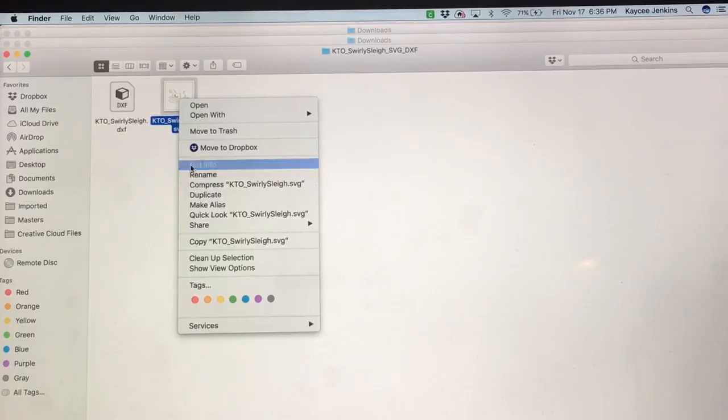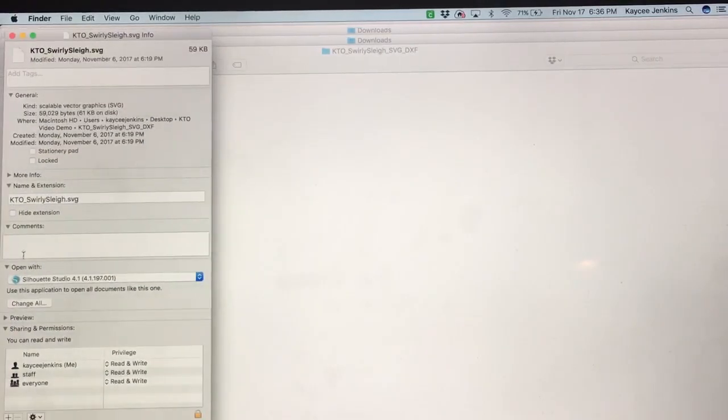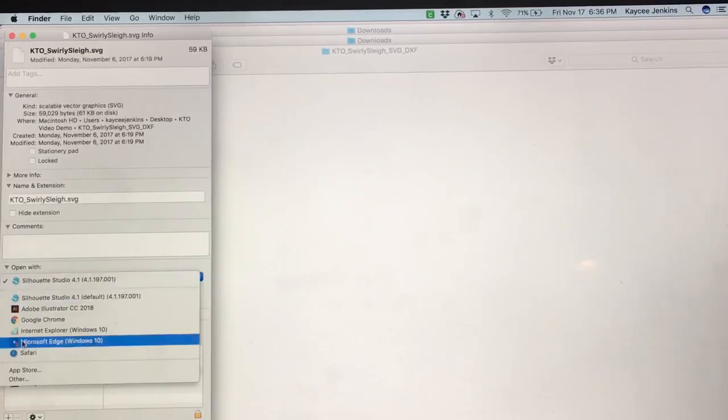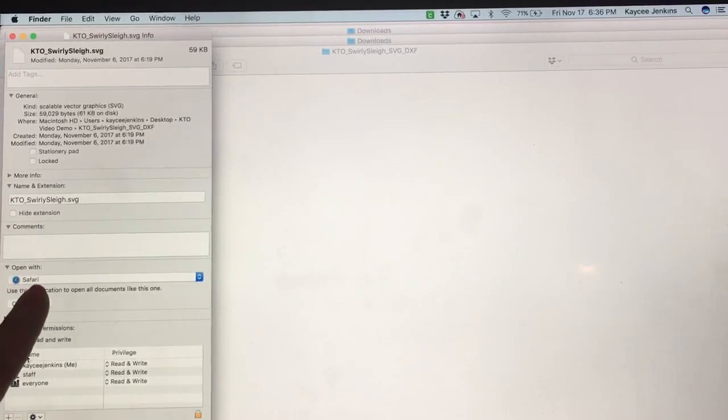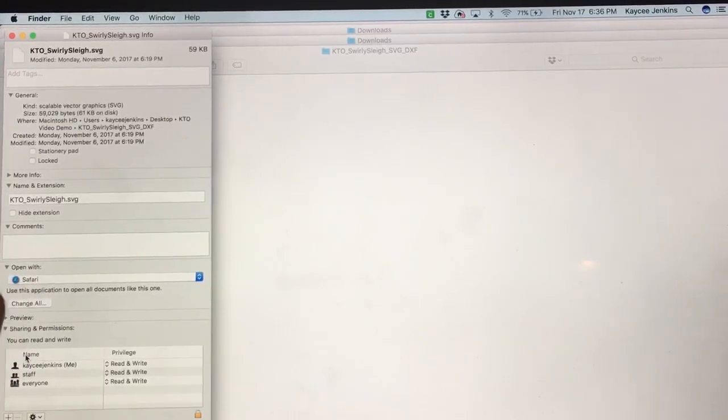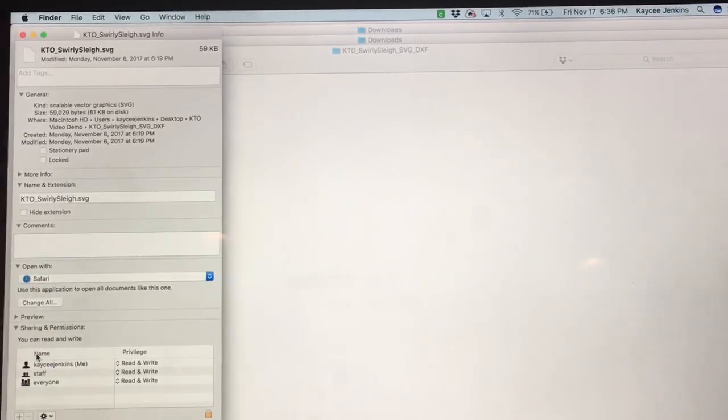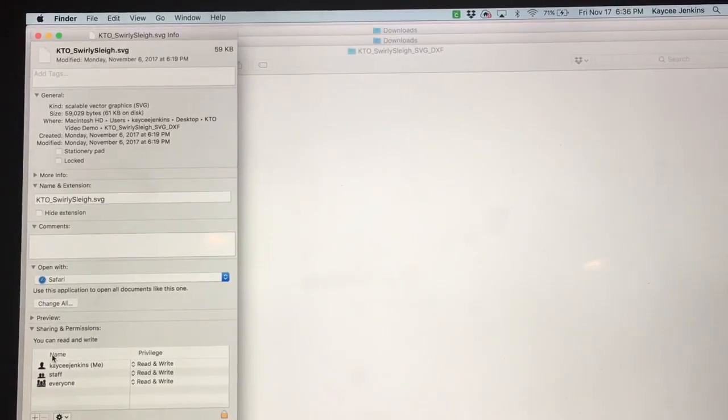I right-click and I choose Get Info. And right now, I have this associated with my Silhouette Studio software. That's the program that's going to open this file automatically if I double-click on it. So let me show you. I'm just going to switch it temporarily to show you what happens. A lot of computers will have a default setting here of whatever you're using for your internet browser. Mine happens to be Safari. So I'm going to set it to that temporarily and just show you what happens.